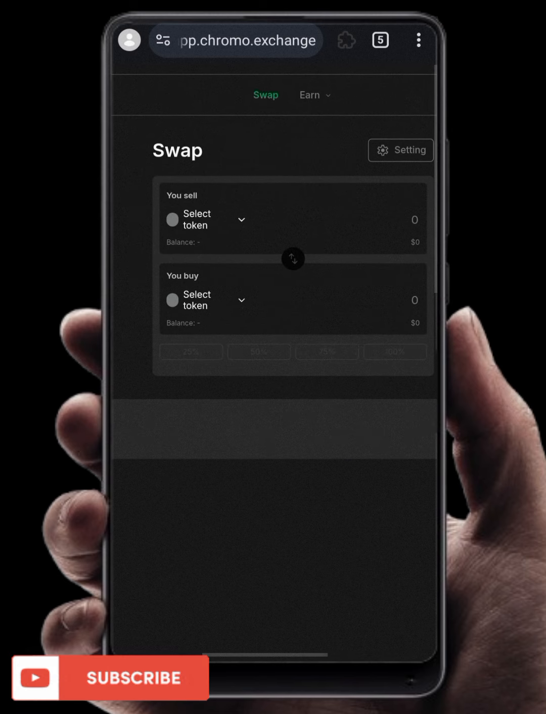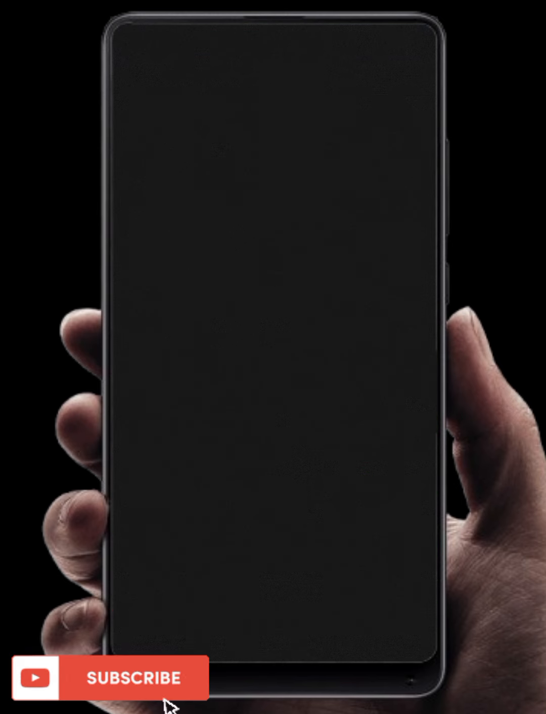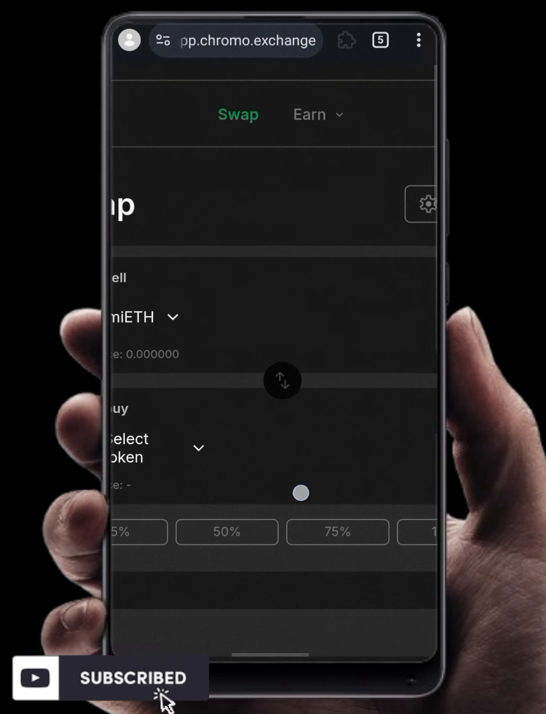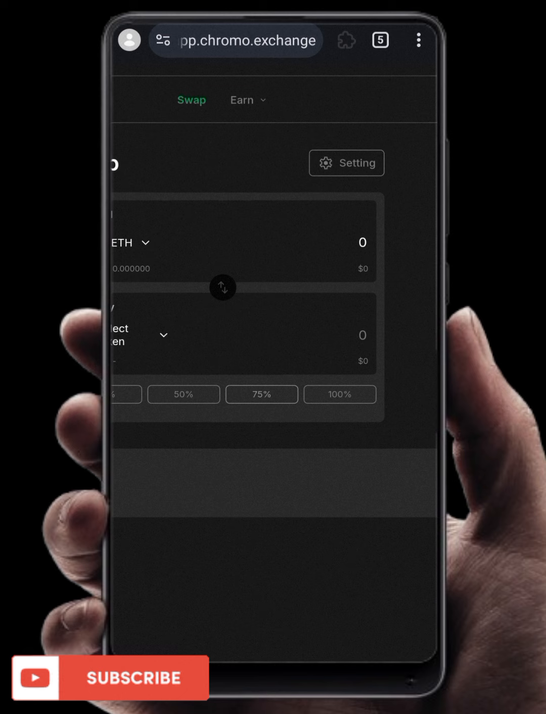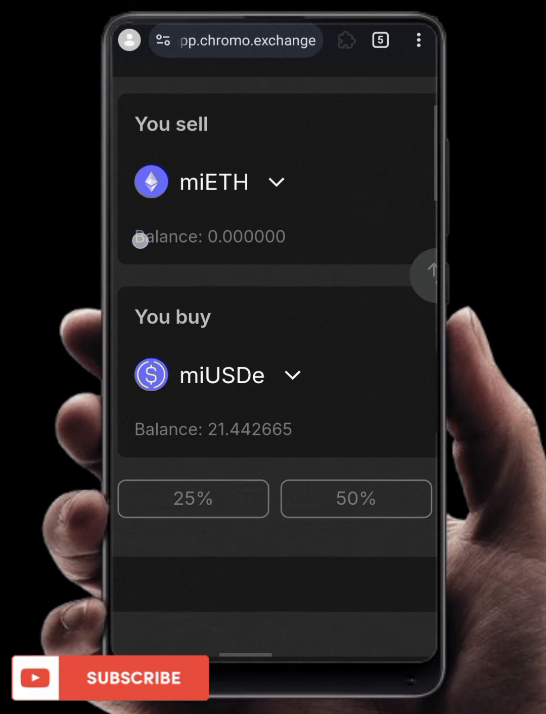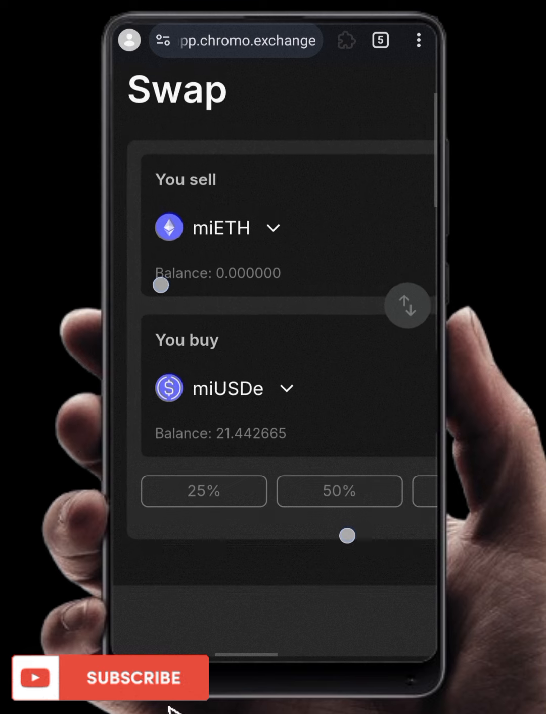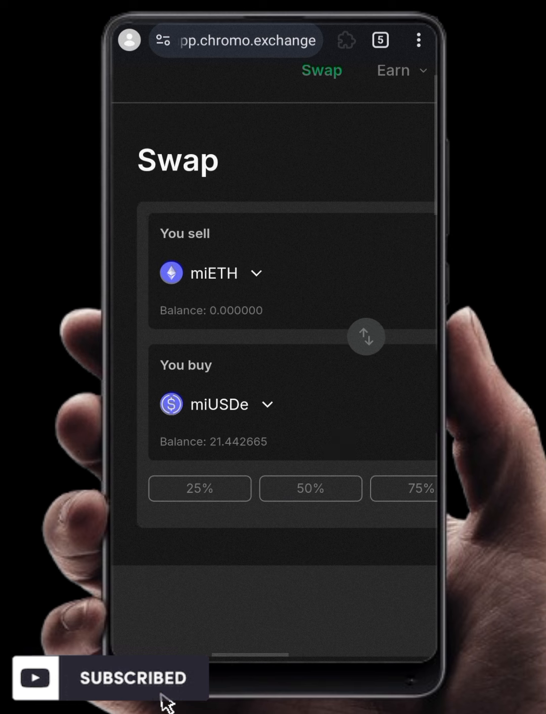Then I will select token to make my swap. I'm looking for Ethereum. I should have my Ethereum here because that is what I bridged in the previous task. Okay, so let me see. It seems I am yet to receive the Ethereum, either due to network congestion. But once you have done the previous task, the next thing is to come here and after some time, you will see your miETH here. Now, all you need to do is just to keep swapping.